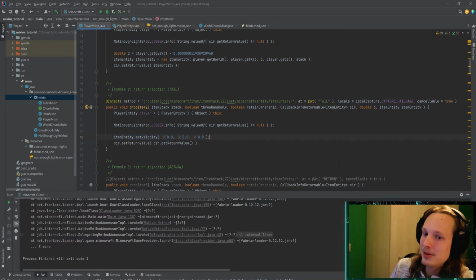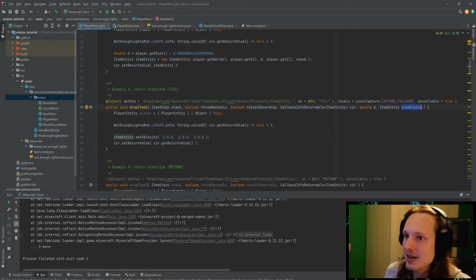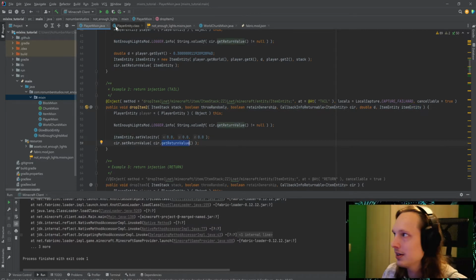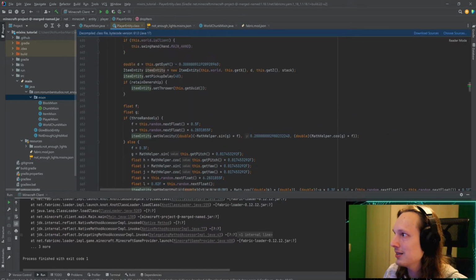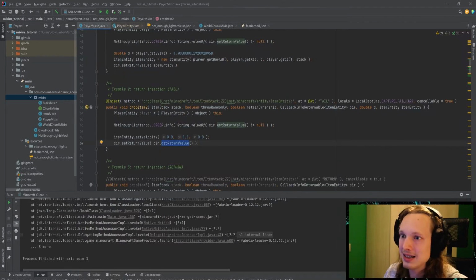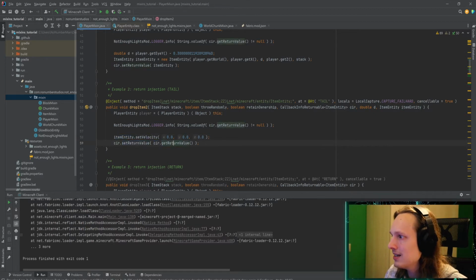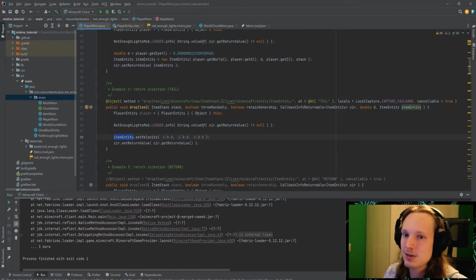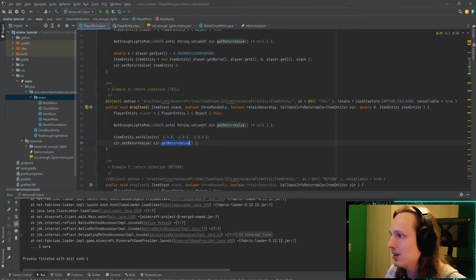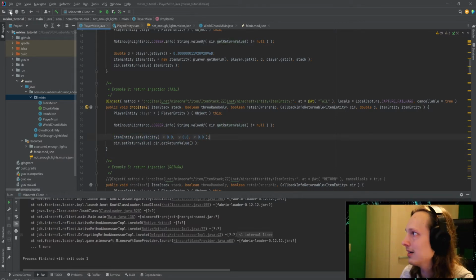So the funny part here is that this item entity is the same thing as the return value, because we return the item entity, which is the same item entity that we capture with our capture. So if we set the velocity here to 0 with our capture, and then we just return get return value, well, that is the same item entity that we just changed. So this will return an item entity with 0 velocity at the beginning. So it should again just drop down and it should return true.